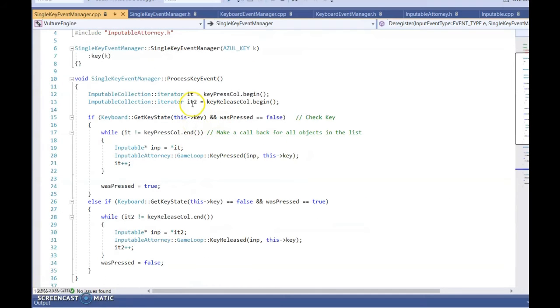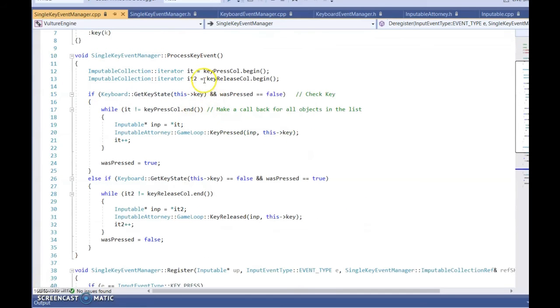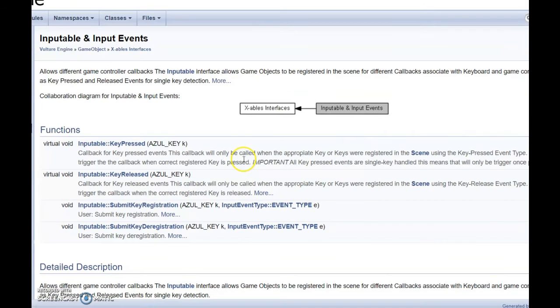Then for the process key events, it will iterate through both lists, the key press and the key release collection, and then it will just call the inputtable attorney to process the correct callback for either key press or key release. And this is how the documentation looks like in the Vulkan Engine website.